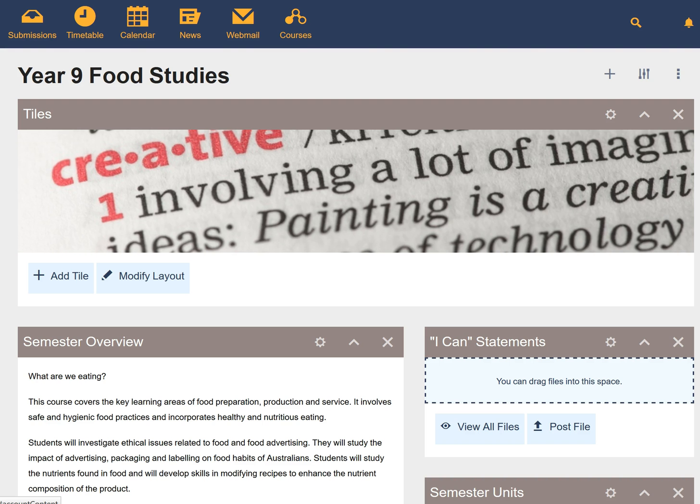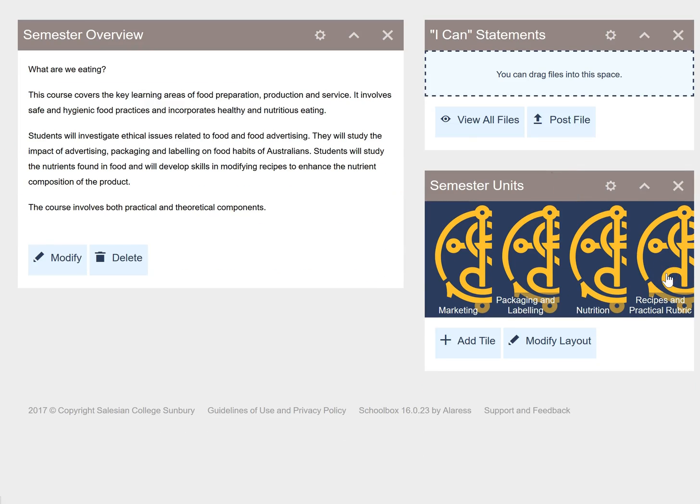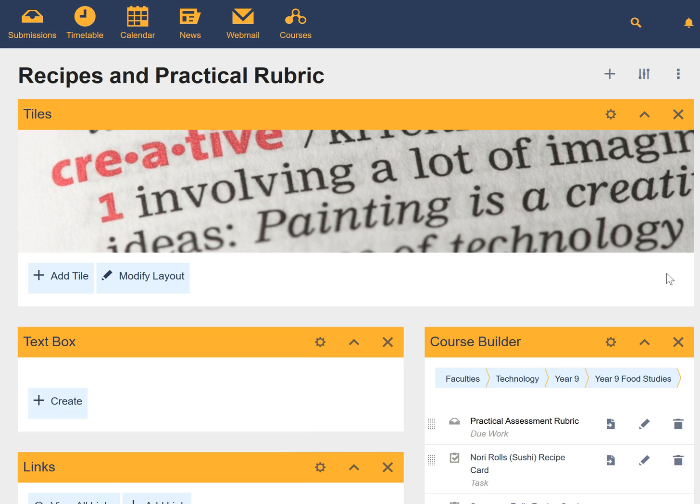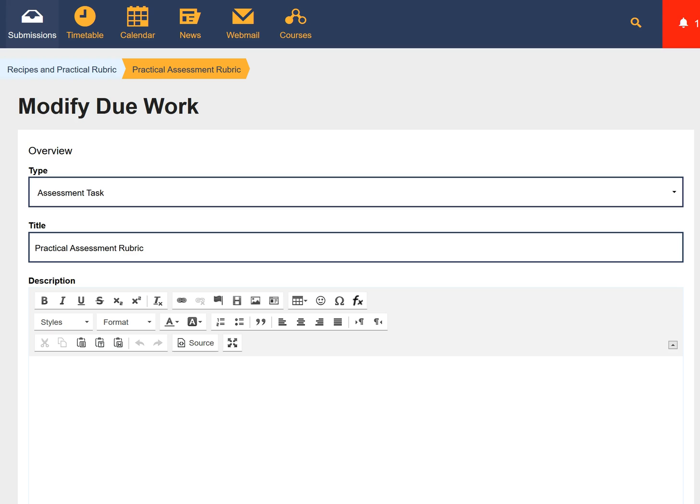So I'm going to be using Year 9 Food Studies as an example. Starting on the course page, I'm going to go to Recipes and Practical Rubric, and here is my unit page. In the course builder, there are 2 tasks and a due work task. We're going to modify this practical assessment rubric due work task, which obviously by name has a rubric built into it. So we'll modify that using the pencil button, and here I've already got it open, modify due work.